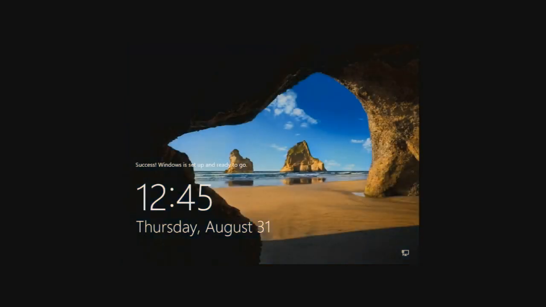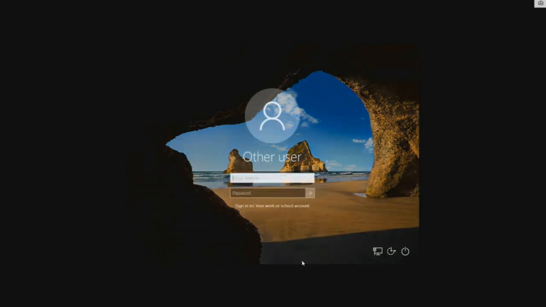Now we are back to the lock screen saying success. Windows is set up and ready to go. We can then log in again, typing in any Azure Active Directory ID and password, and we go back through the initial first logon experience where we'll see the welcome and pulsing color screen because this is a clean machine, the user signing into the device for the first time.